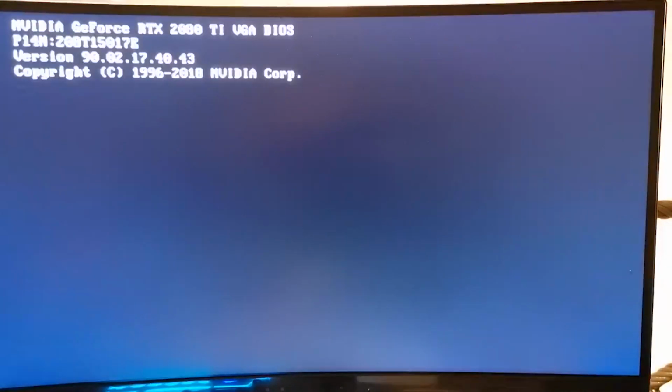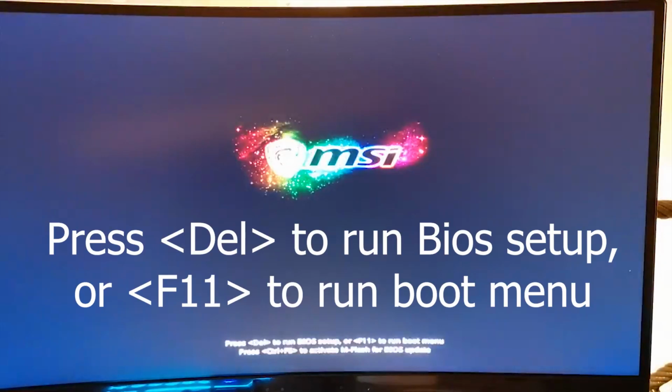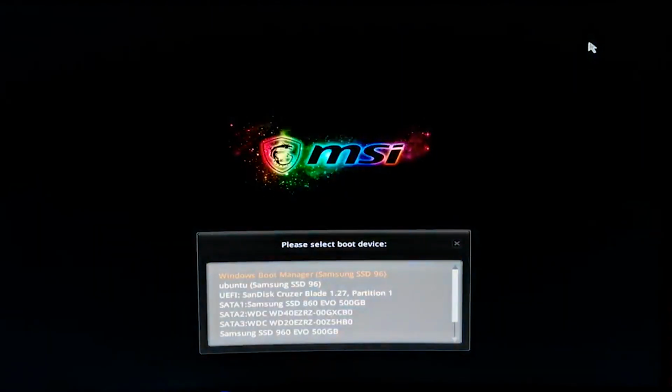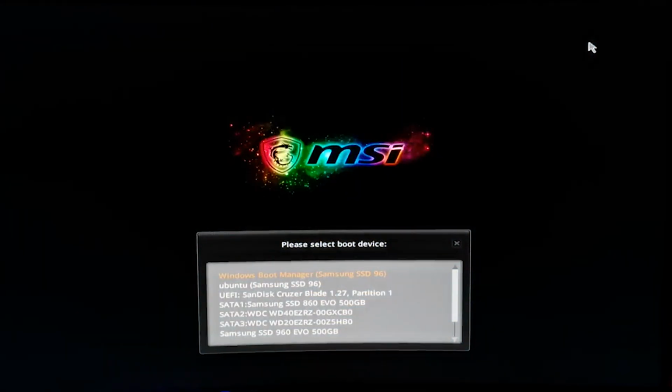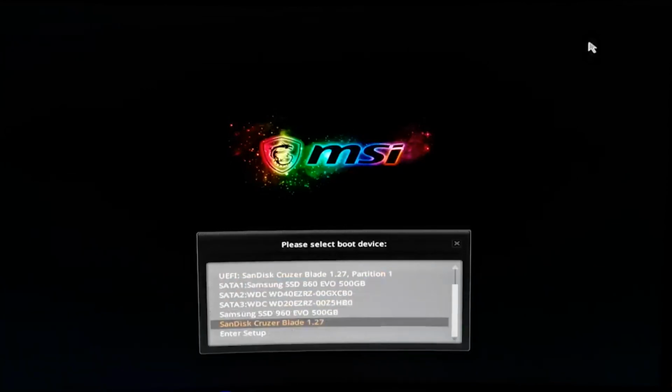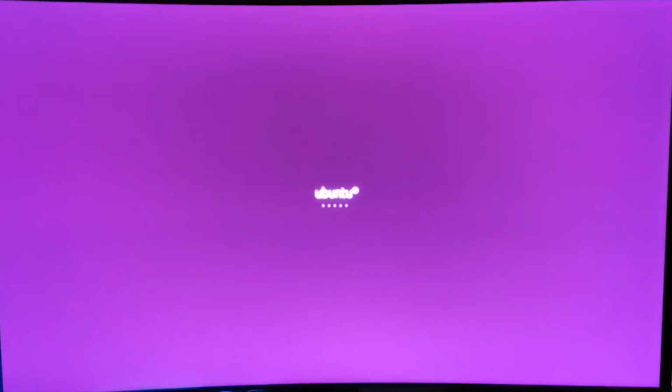So I have just rebooted my PC. Since I can't record this part in software, I changed to recording the screen itself with my phone camera. So we should see the motherboard POST screen any moment now. There it is, and for me it tells me which button to press to run the boot menu, which is F11 here. So I go into this menu and then select the USB stick, which is the SanDisk Cruzer Blade. And now we are booting into the Ubuntu menu. I've sped this part up a bit.